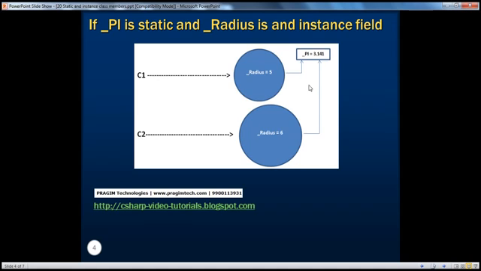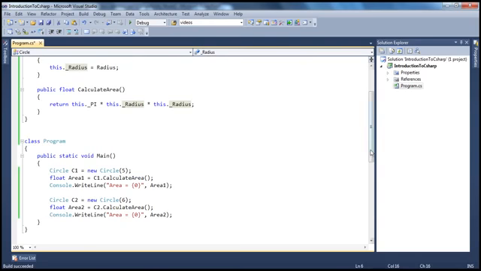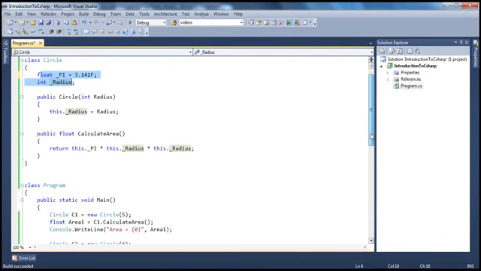It's not just with fields, even with methods. If the method is an instance method, then every object that we create will have its own copy of that method, executing. Okay, so if there is something that's not going to change on a per object basis, then it's wise to actually mark them as static. So in our example, it's wise to mark the pi field as a static field.